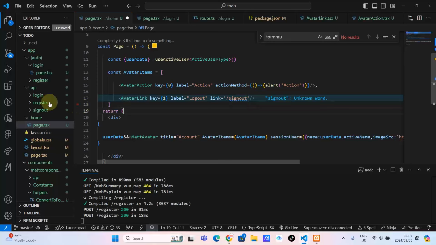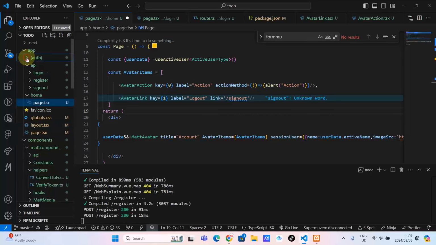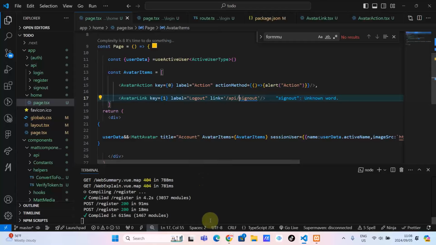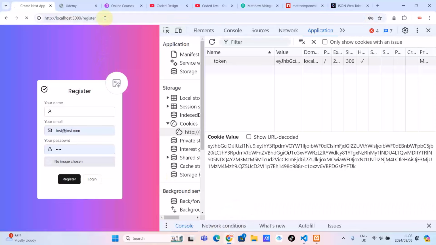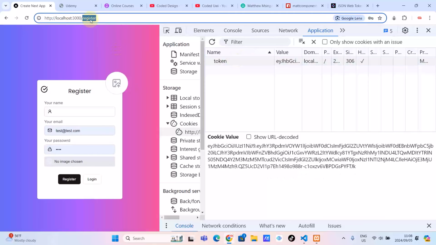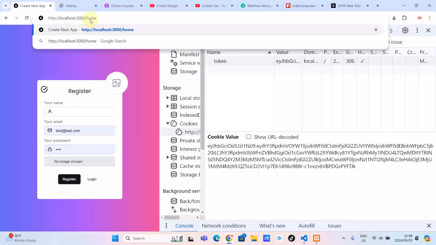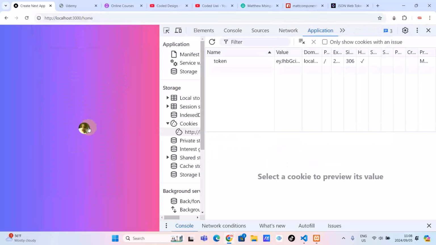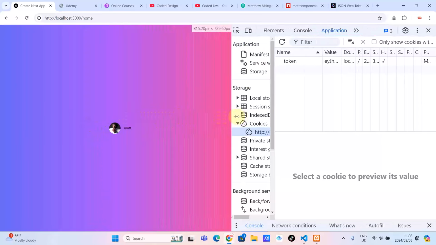Make sure that this, oh, my apologies, guys, it's me. Remember, this is API sign out. Okay, so we just need API here, then /sign out. Okay, then let's refresh here. We still have the token, and then I'm going to go to home. Okay, home is going to give me the logged in user, because it's the active user.